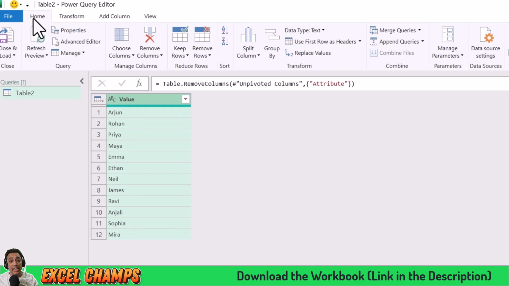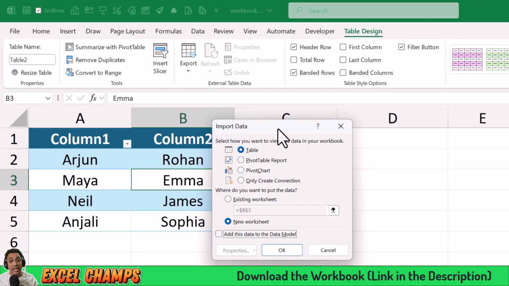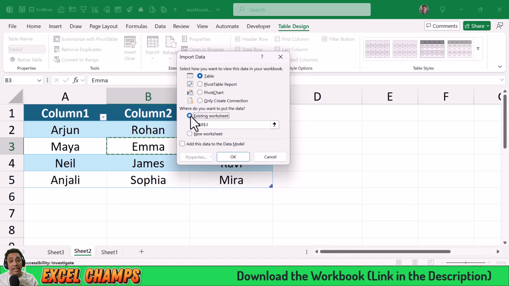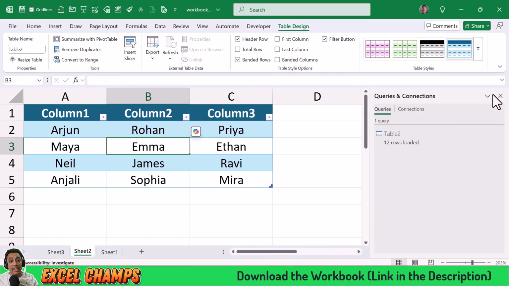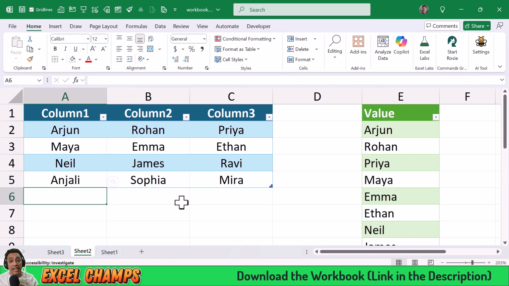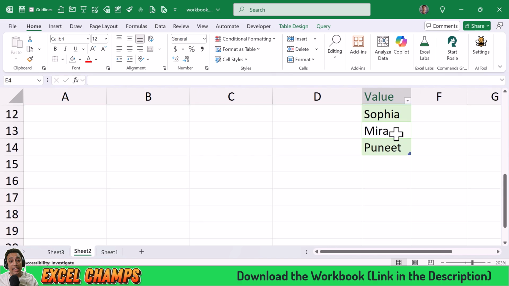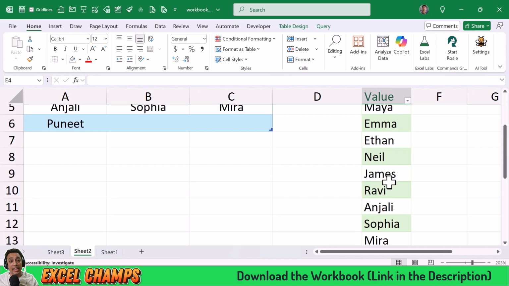So I'll go back to my home and then close and load to. And from here, click on existing worksheet, select a cell and click OK. And here I have all the values from 3 columns. Now let's test this query. Let me enter my own name here as a new value. And now I'm going to refresh this table. And you can see I have my name, the new entry in this table.